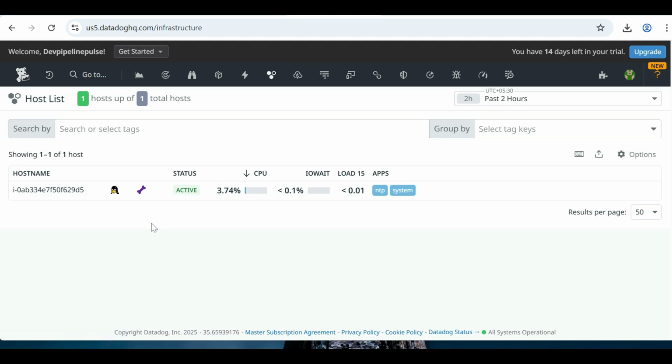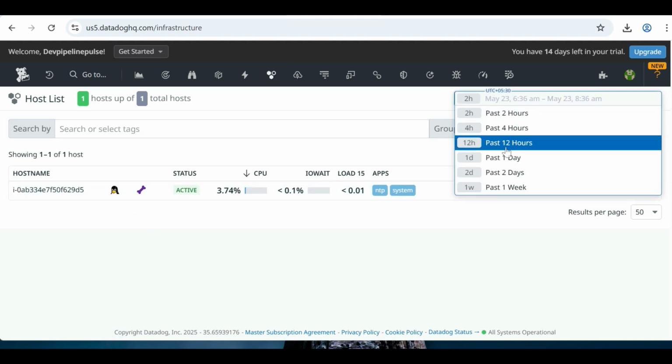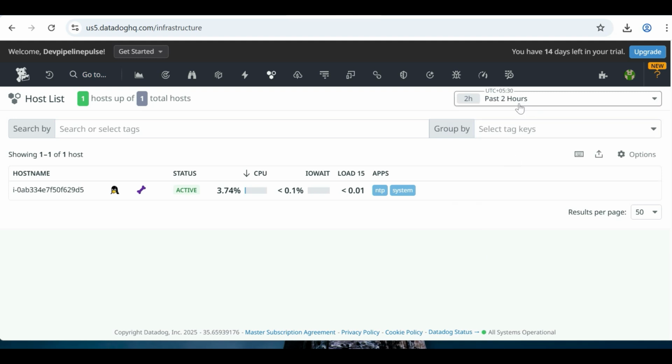The status also is showing active here. Why? Because here it is the past 2 hours. If I select after 2 hours, you will see this in an inactive state. This is how you can uninstall the Datadog agent from your server.